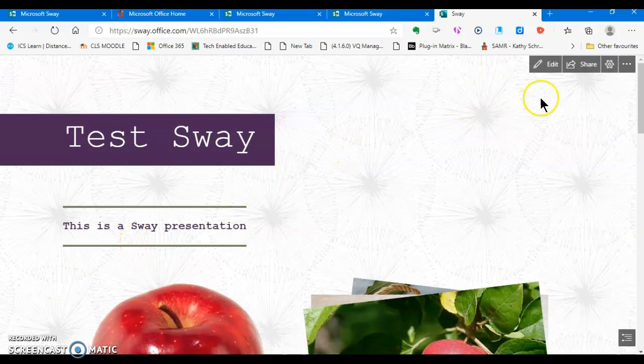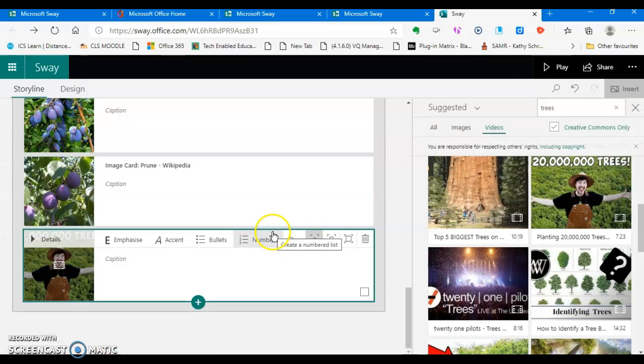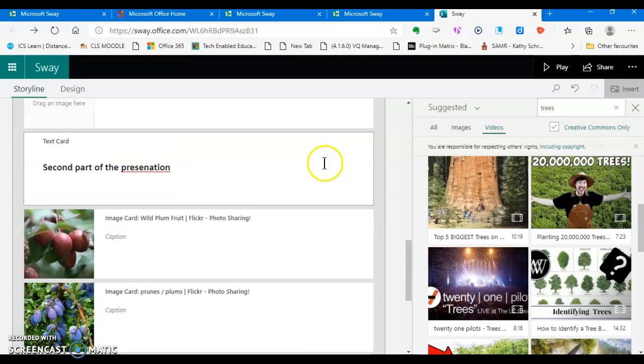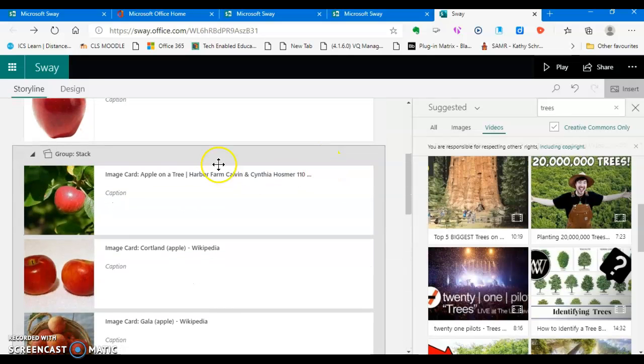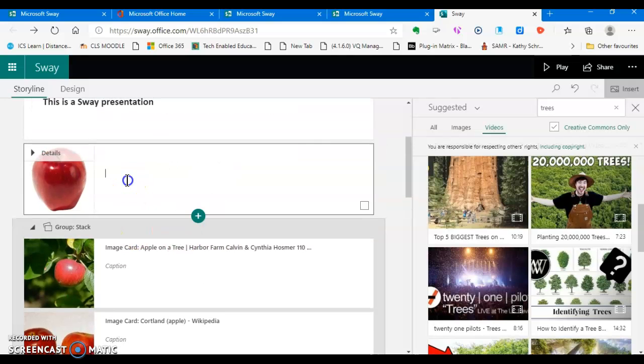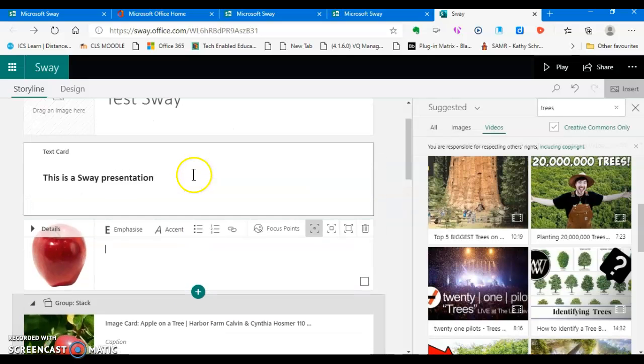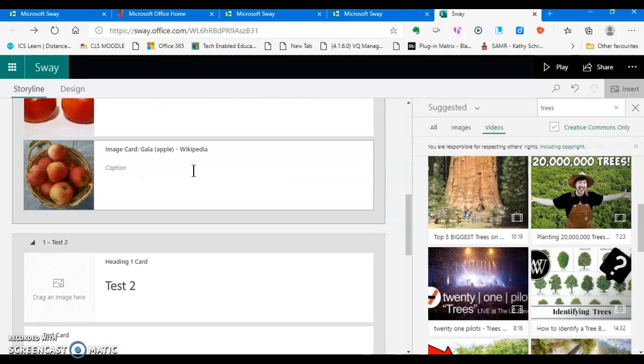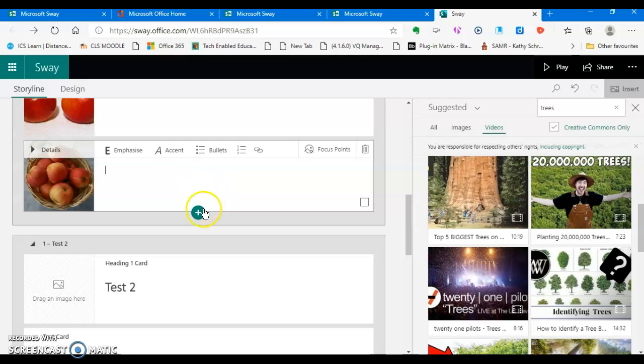That's the quickest way to create a Sway. So to click on edit brings you back to that editing page. To delete anything, you click on this little delete button. I've shown you how to do your group stacks. If you want to get out of your group stacks, just click on another card. And remember that if you wanted to add to your group stacks, you would click within the last card.